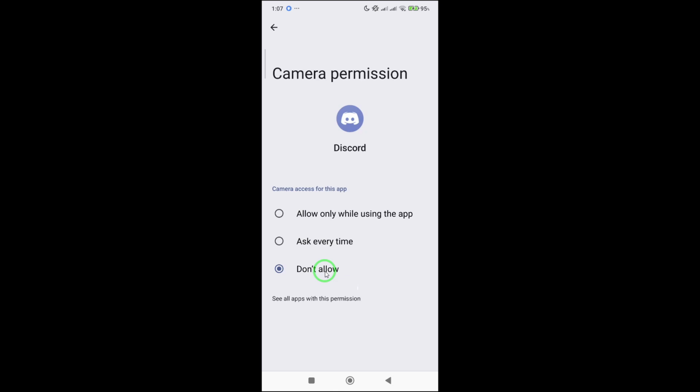Taking a few moments to review your app permissions like this is a great habit to maintain your privacy. It ensures that only the apps you trust can use your camera, microphone, or location when you really want them to.